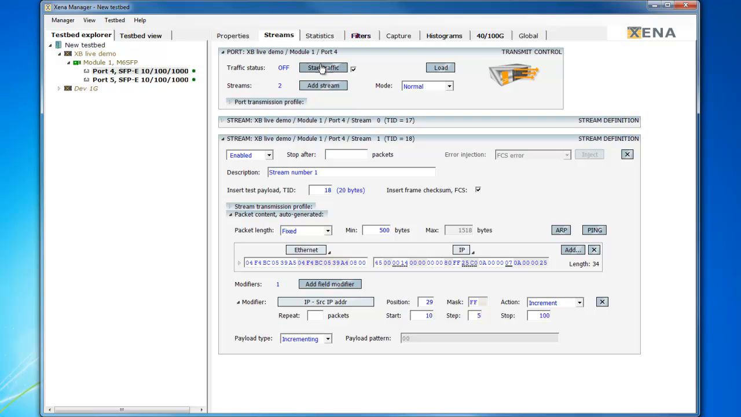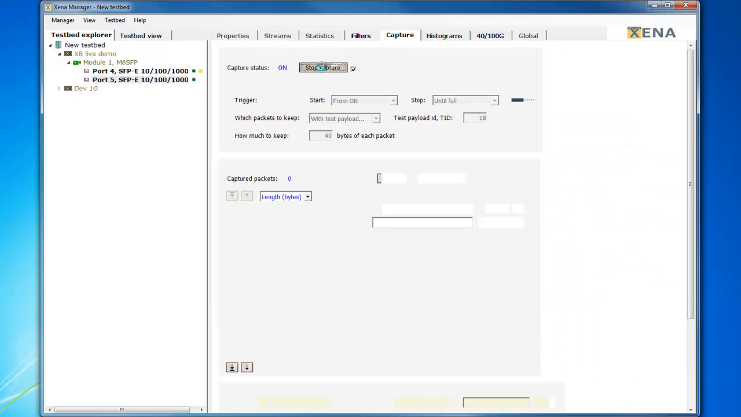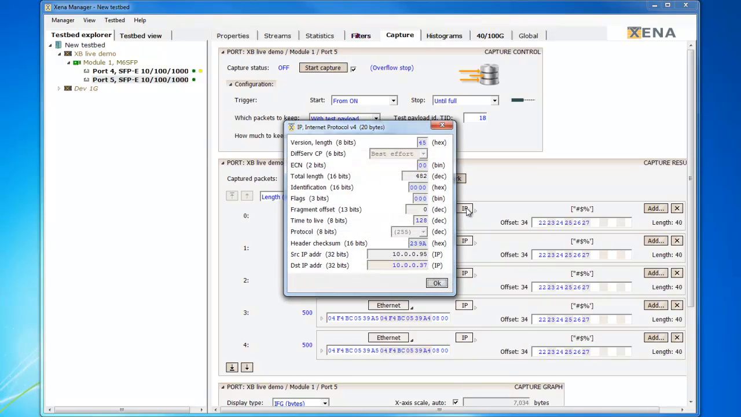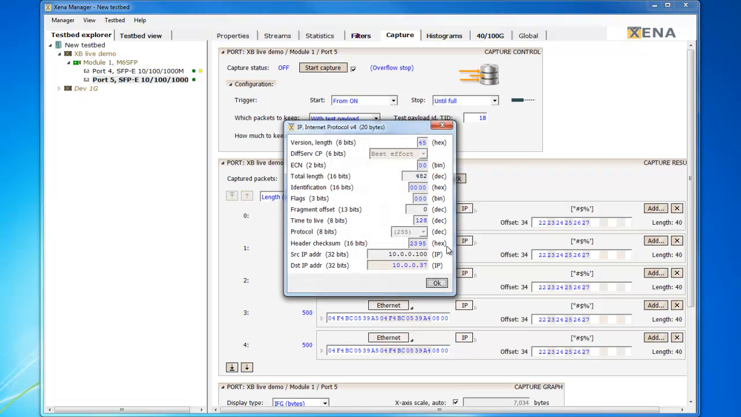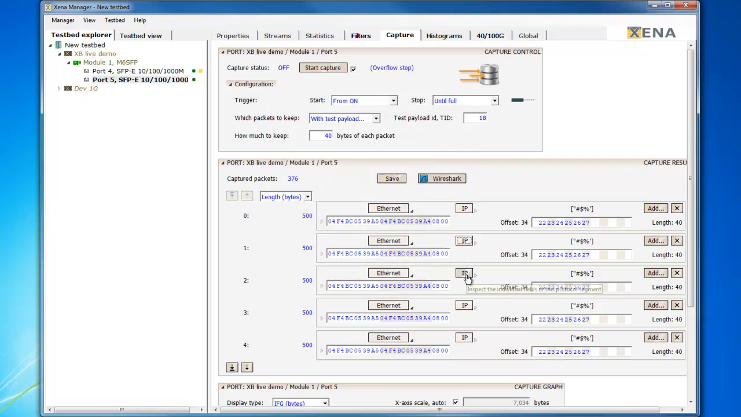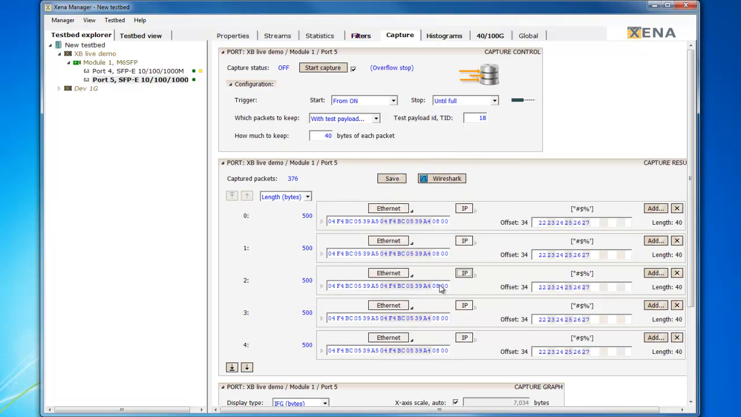So if we start the traffic, go back to port number 5 and do a capture, and look inside some of the packets, we'll see, for example, that this one used 95 as the source address, and the next one used 100, and the next one again used 10, which means it went from 100 back to 10 just as we told it to.